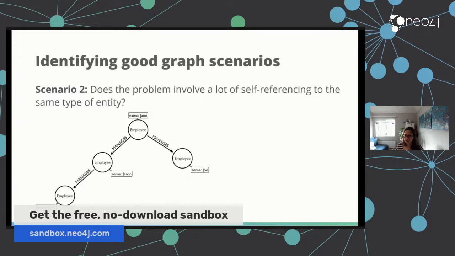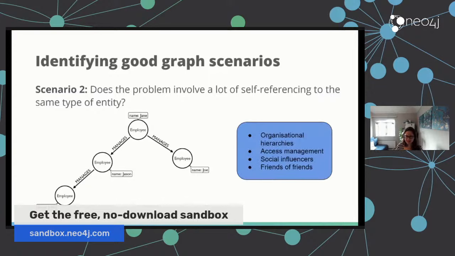And here we've got a lot of self-referencing, because if I wanted to understand all of the direct and indirect management relationships Jane has throughout her team, you can see we're constantly looking at the node of type employee, and we're trying to go down that tree. So you see this in organizational hierarchies, what we've just looked at. Access management, so understanding what rights you've got to a document, and you can see lots of self-referencing with regards to teams allowed to access that document and any special privileges.